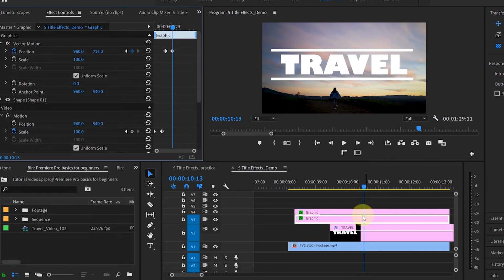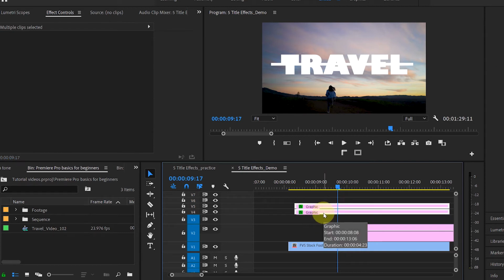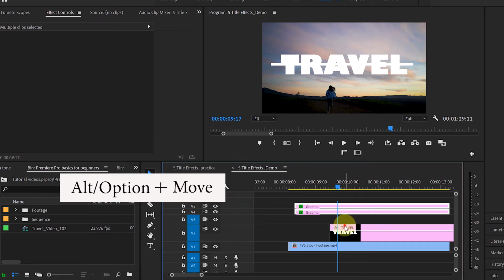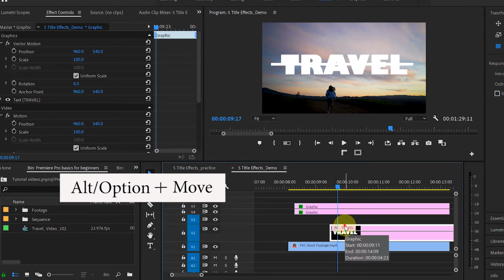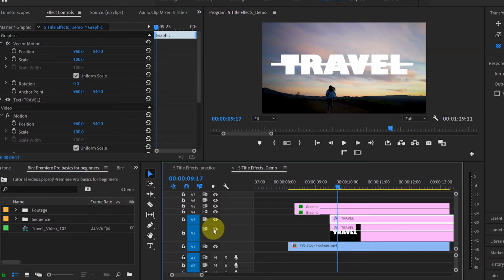Now we will duplicate our text layer. Select both line layers and move them up to make a room for second text layer. Hold Alt key on Windows or Option key on Mac and move the layer up to duplicate it. Let's hide the first text layer for now.